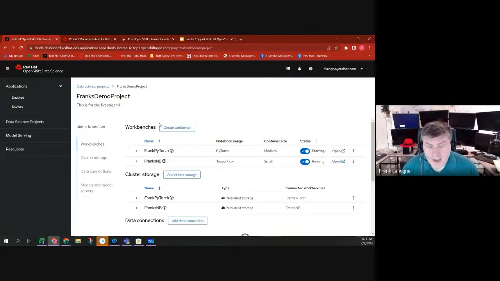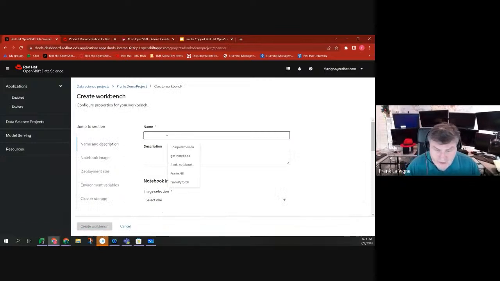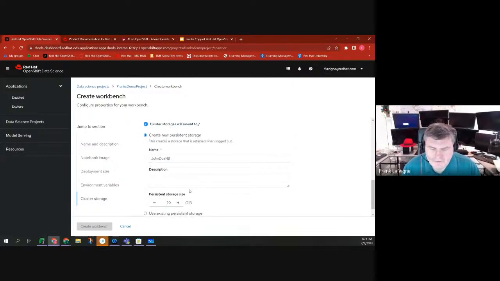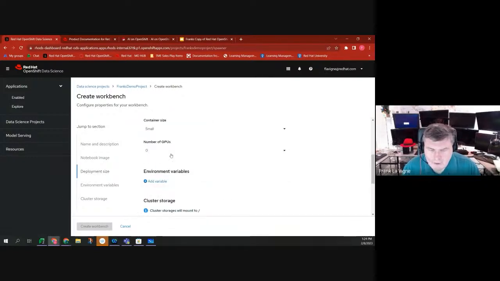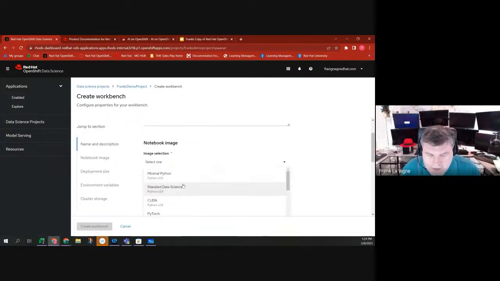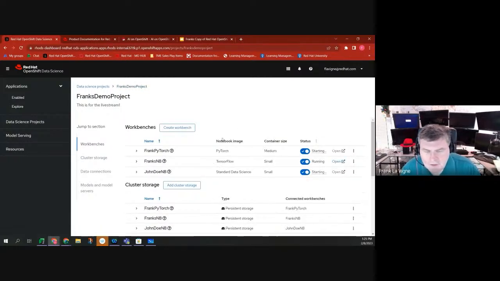I can also create another workbench of, let's see, I'll call this John Doe notebook. Say John Doe is a member of my team. And what is the problem? I've got to pick an image. Well, let's just say John Doe likes his standard data science. We click go. So I can have this collaborative experience. And here's the key. The RBAC is tied to the cluster.